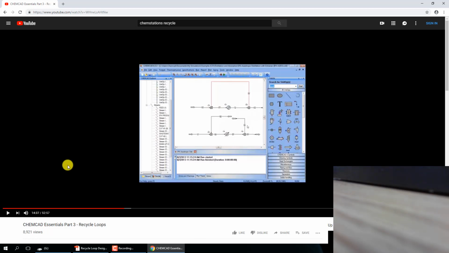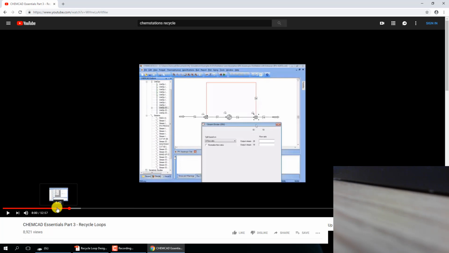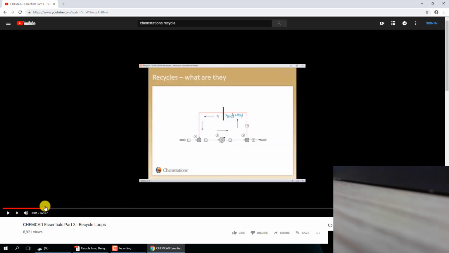So it's not worth the time right now to watch this video, but please look at this video if you have any questions about recycle loops, because while this is ChemCAD specific, it kind of goes for all process simulators. There it is. So from this, you can see this is the problem.